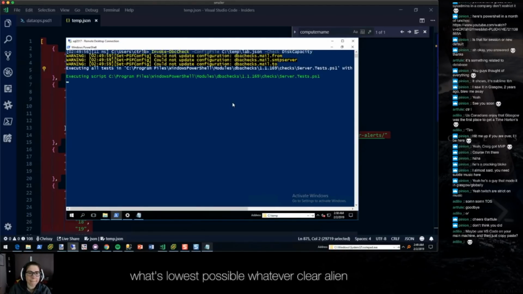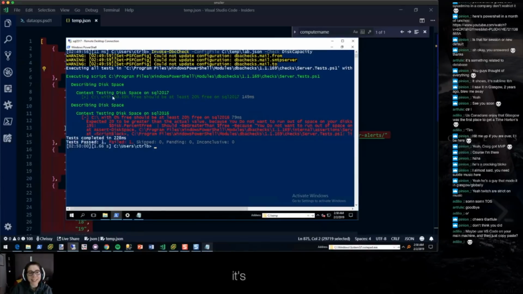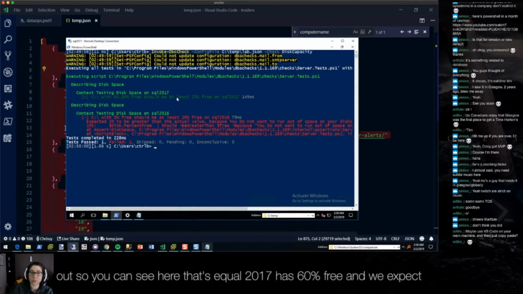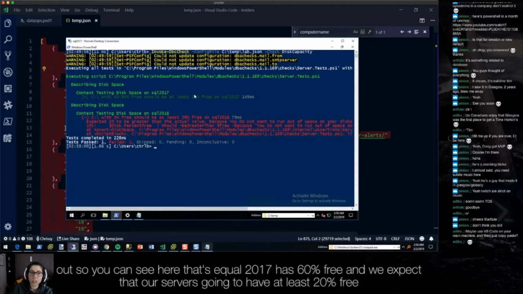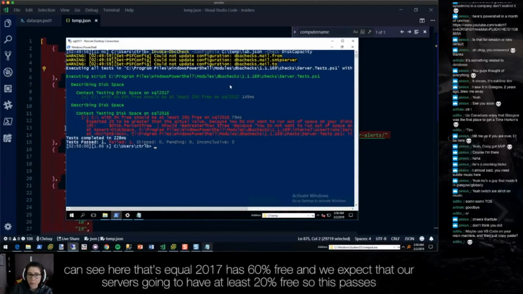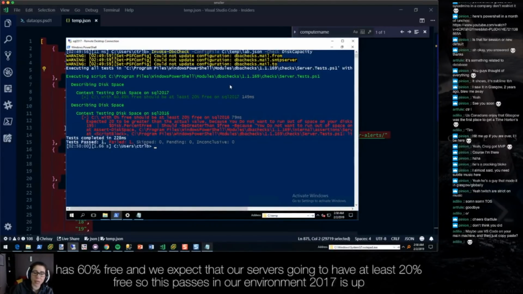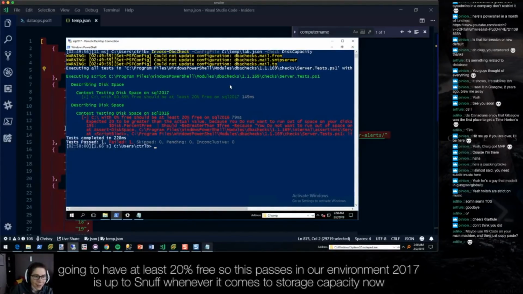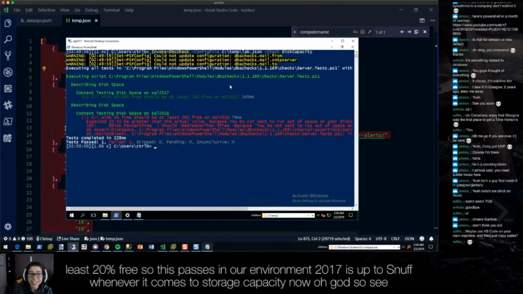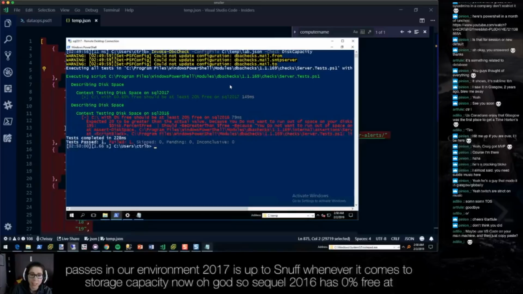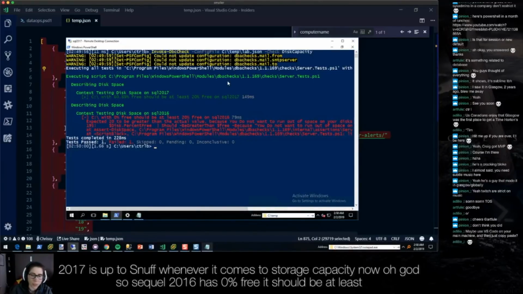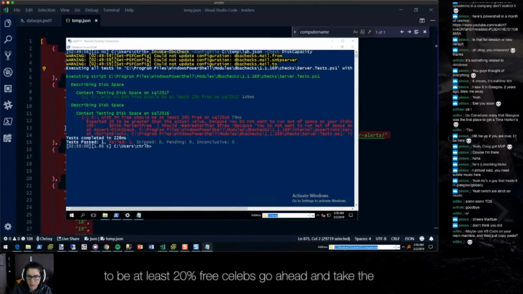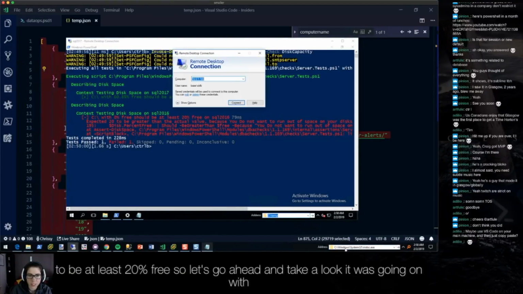Okay. All right, so you can see here that SQL 2017 has 60% free, and we expect that our server is going to have at least 20% free. So this passes. In our environment, 2017 is up to snuff whenever it comes to storage capacity. Now, oh God. SQL 2016 has 0% free, and it should be at least 20% free. So let's go ahead and take a look at what's going on with SQL 2016 real quick.